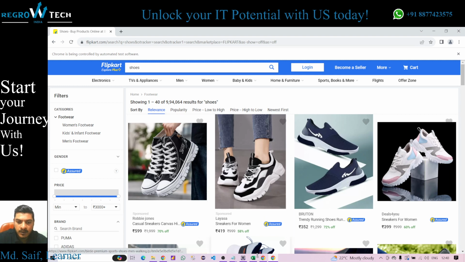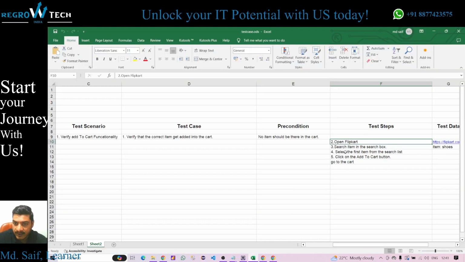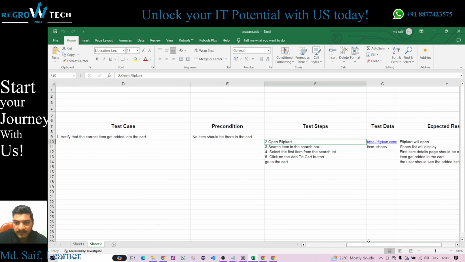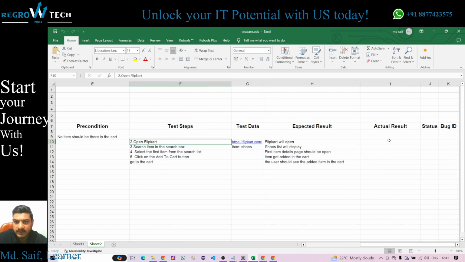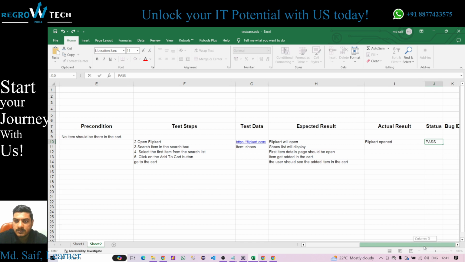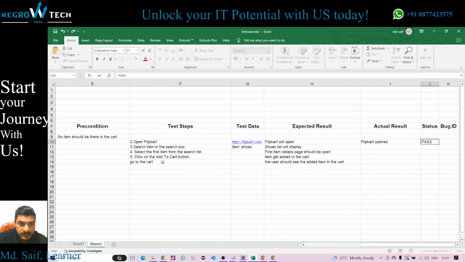Okay, so as we go to the test case, search item: here we open Flipkart, and the expected result is that Flipkart will be open. So in the actual result, right here, Flipkart opened, status pass. For the next step, search item in the search box, the expected result is that the item shoes list will display. Yeah, the shoe list is displayed.